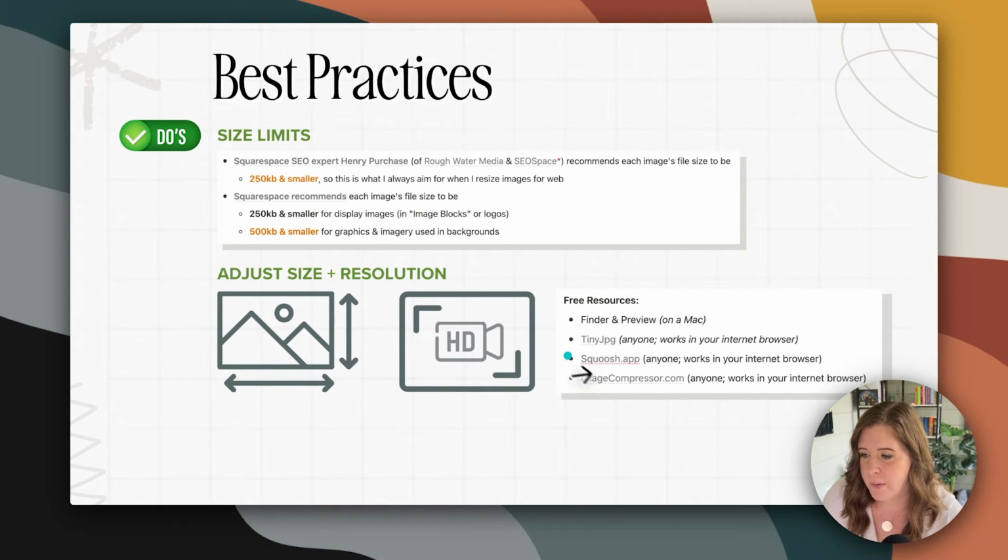So for example, you can use Tiny JPEG. That works anywhere. Anyone can use it. It works in your internet browser. The only limitation is that on the free plan, you can only do up to 20 megabytes or 20 images at a time. But all you have to do is refresh the page for another 20 images, and refresh for another 20, and refresh for another 20. It's inexhaustible. So you don't need to have a paid plan, but you could if you wanted.